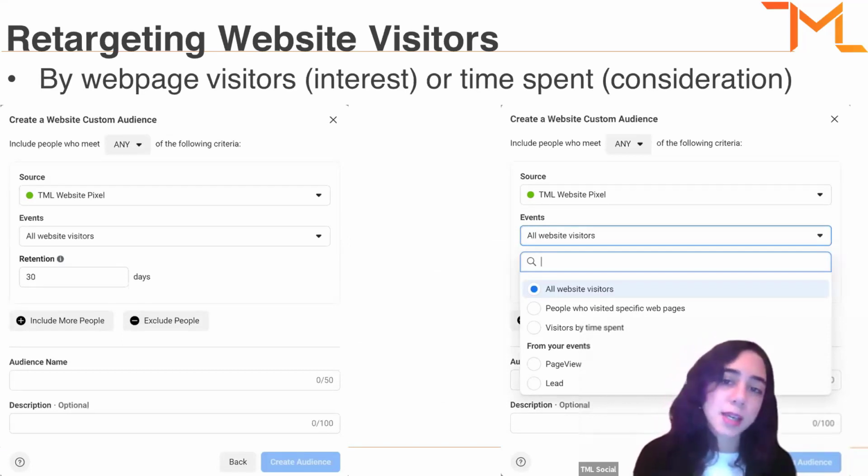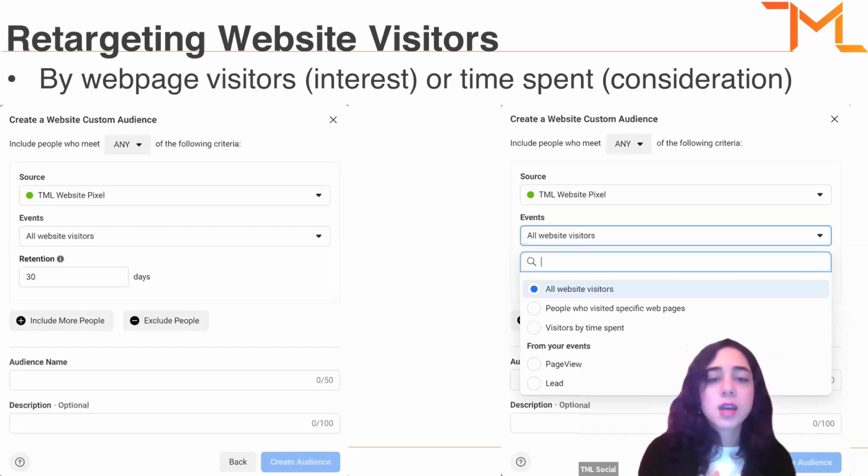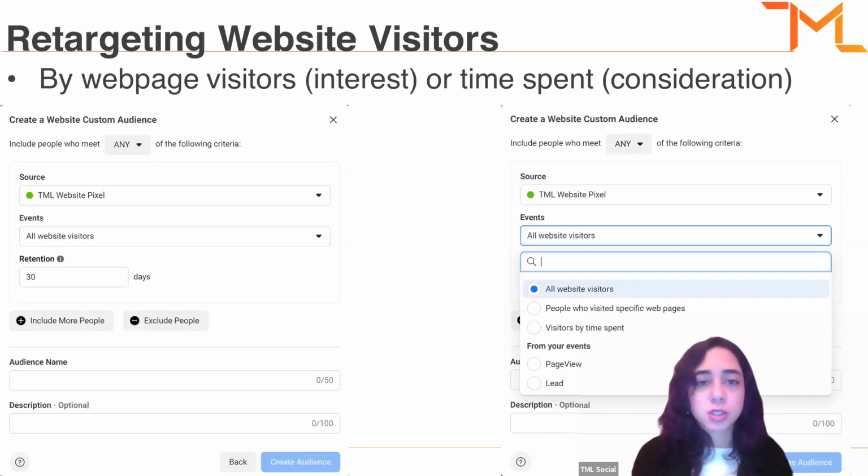This is the example I gave. You can retarget those who visited, and those who visited had an interest in your store or your product, or you can do it by time spent, which is consideration. They spent a lot of time on your website and they considered buying it, but then they didn't do anything. So you want to get both interest and consideration up to intent at least, which is adding your product to cart. And again, you create a website custom audience, you choose your website, and then you have all your events.